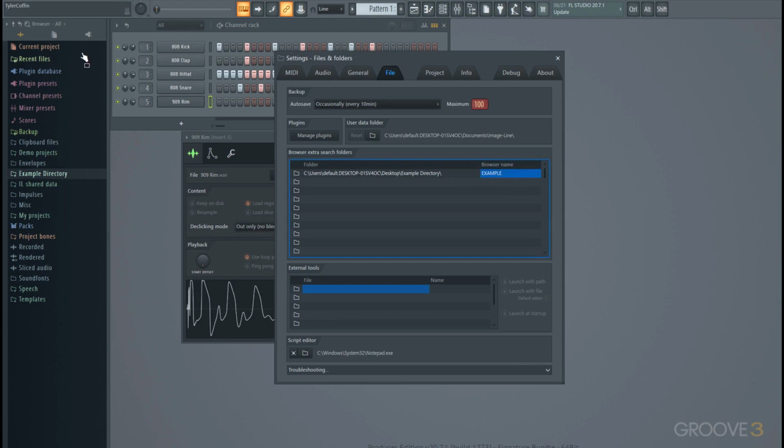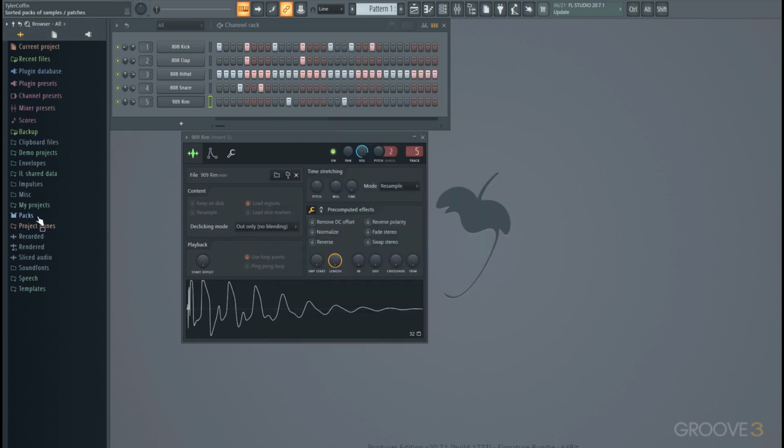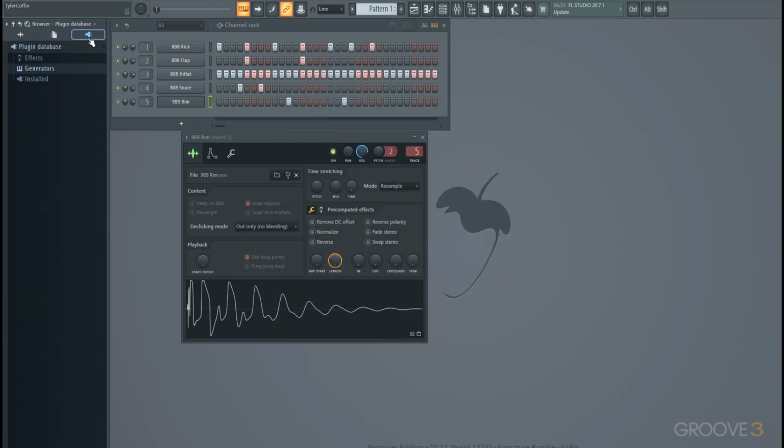Refresh the browser again, and then we have that listed. So that is helpful. We can clear it out if we don't want it anymore. And then it's gone. But the browser is pretty helpful for finding samples and even plugins, which in order to get to, we'll jump over to the plugins tab here.